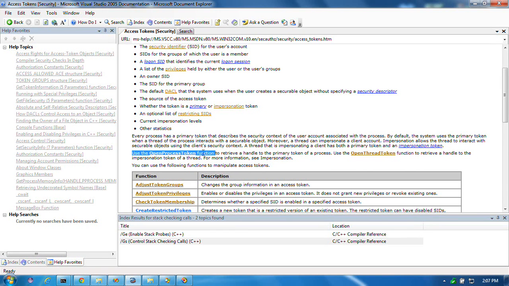Use open process token to retrieve the handle to a primary token. Use open thread token to retrieve a handle to the impersonation token of a thread. For more, see blah blah blah.